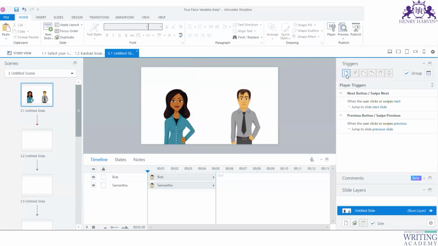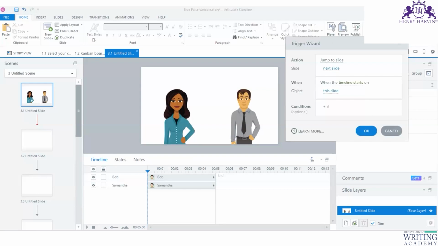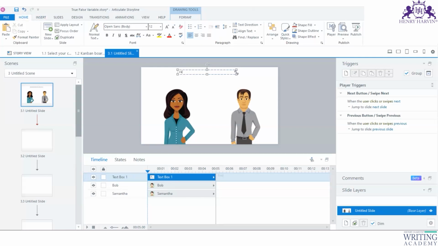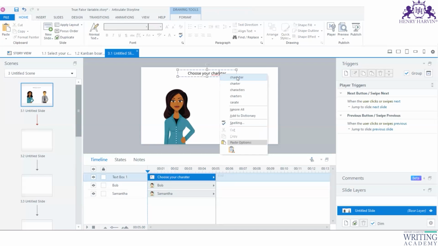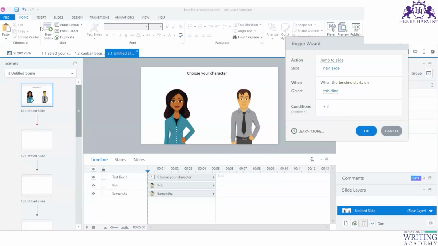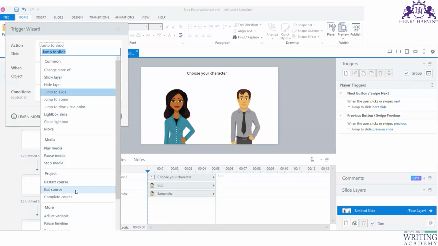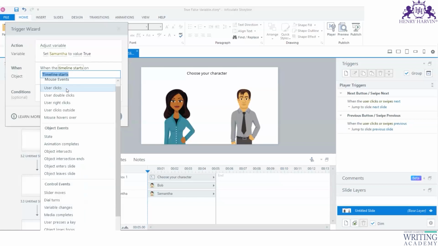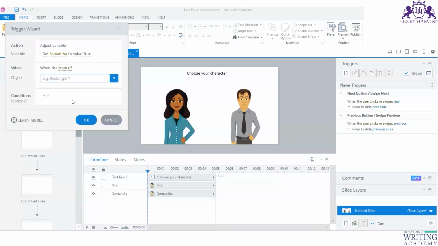Okay, now we can set the trigger. So what we want, I haven't mentioned it. Perhaps we should quickly do it so that there's no confusion. Character. So we adjust variable. Okay, tell me, what do you think? What is it that you wanted to happen? Everybody, adjust variable. Set Bob to true. That's what we wanted. Let's begin with Samantha. Samantha to true. When? State, because we want only the state of the Samantha.